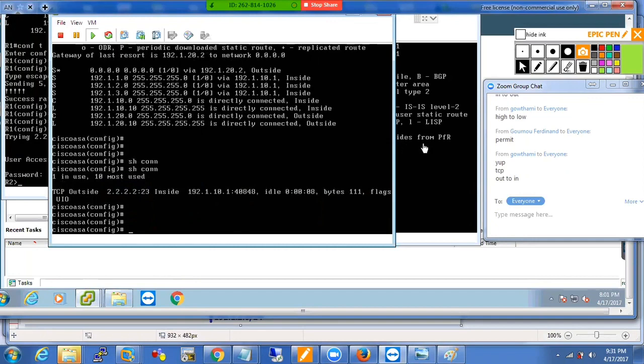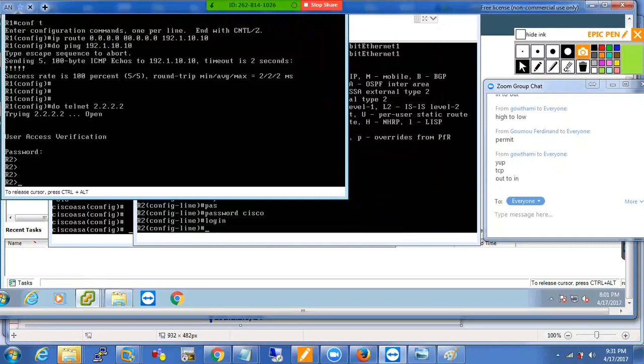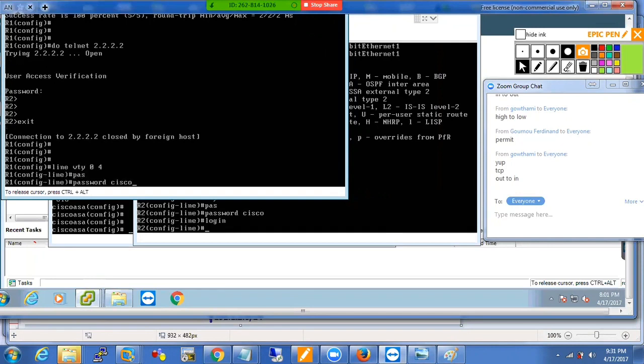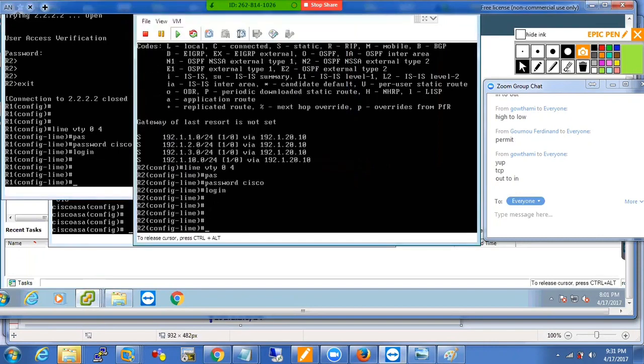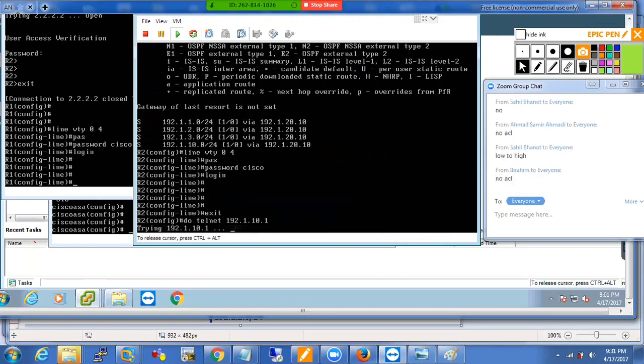Okay. So let's go back over here. Exit. I will set up telnet on router 1 as well. Good. Can router 2 telnet into router 1? Why not? It's going from low to high. Low to high traffic is not allowed by default.